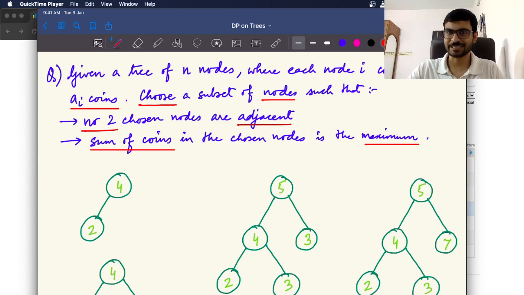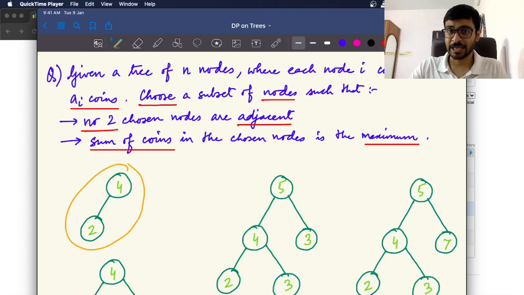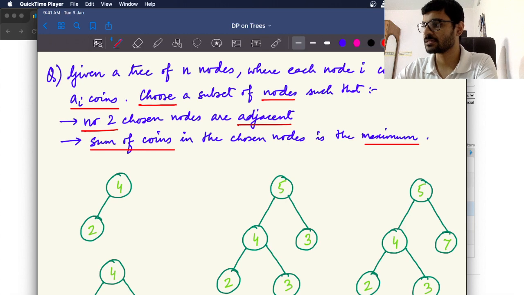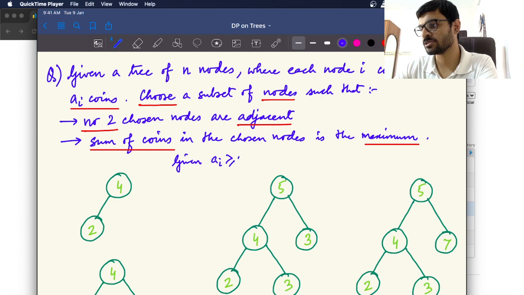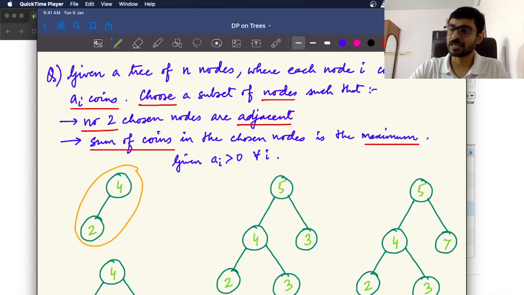Now let us see some examples and then we will discuss approaches. First of all, this example. I want to maximize the number of coins. Let's say this has 2 coins, this has 4 coins. The value I'm writing inside the node is the number of coins. If I choose both of them, that is the maximum, but can I choose both? No. By the way, it is given that a_i is greater than or equal to 0, let's say greater than 0, for all i. If I choose both of them, that is the best, but I cannot due to the first condition. These two are adjacent.